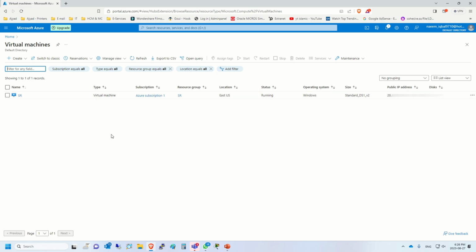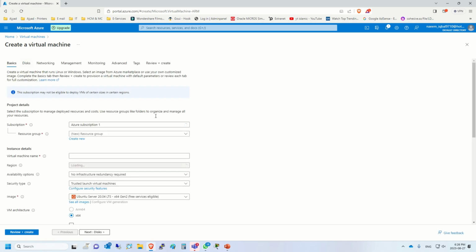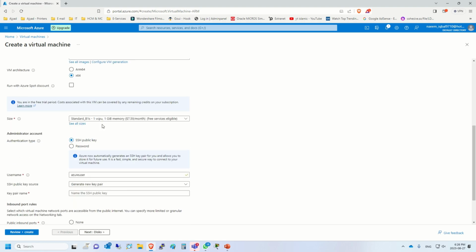Now, if you are going to create a new virtual machine, all you have to do is just click on create Azure virtual machine. Here you can see create a virtual machine. There are different tabs here, but you don't need to do things in all. The main tab is this one.